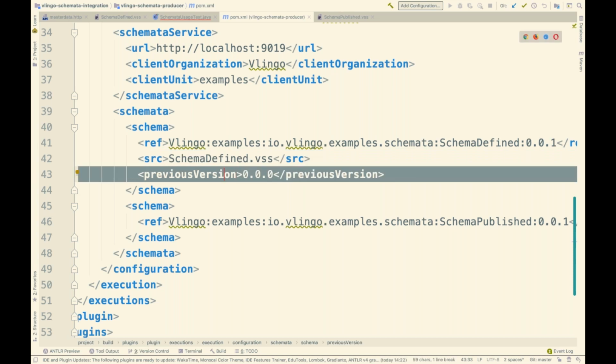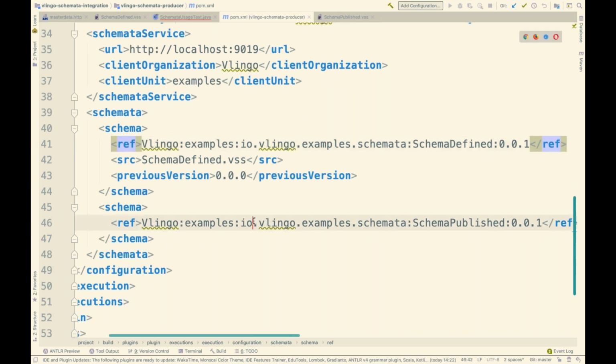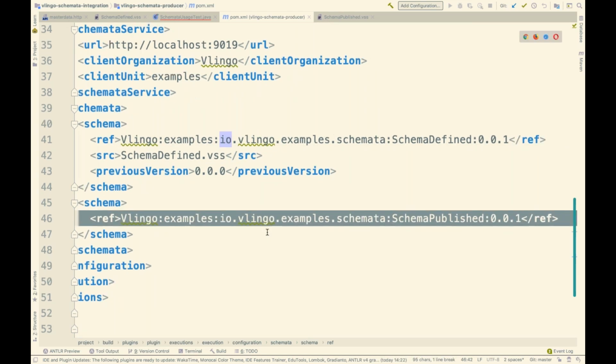And in case we do an update to a previous version, we need to specify the previous version, in case we want to support two streams, like the one dot something stream and the two dot something stream. But these all default to sensible values. So normally you can just put in the reference, and for the rest, it finds reasonable defaults. It's described in detail in the Schemata plugin and in our docs.